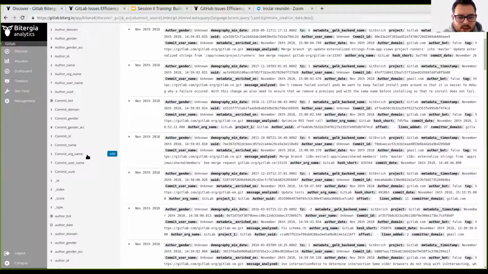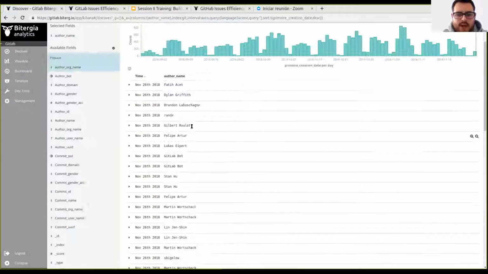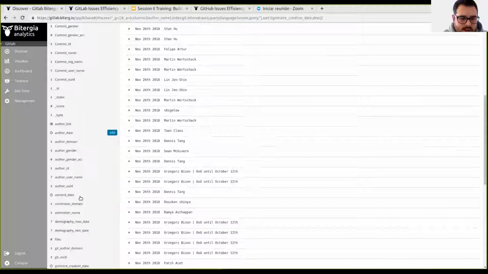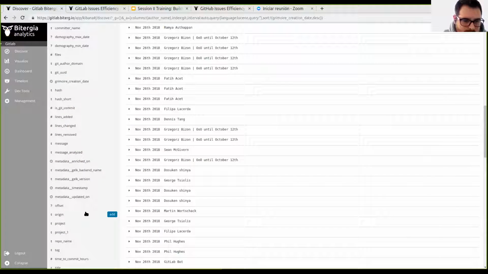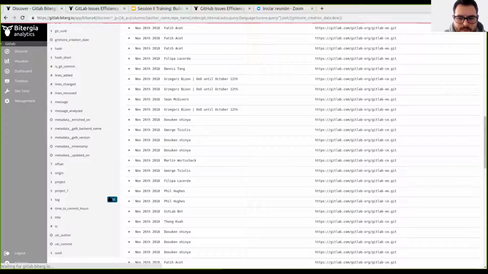In this case, you can add some fields. With the add button, you will see that data is organized in columns. And I'm adding another one, in this case, let me check, repo name. You can also filter using this magnifying glass here.